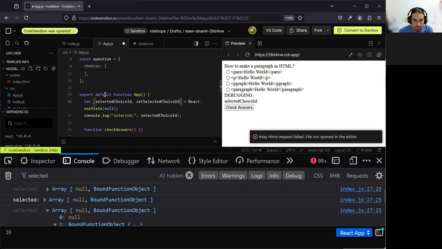What it's doing is taking the first element of the array and putting it in the variable selected choice ID. And then the second is that function, or bound function object. We can put it in the second variable called set selected choice ID, so that whenever we need to change this value, we would call this function and pass the argument, the new value.